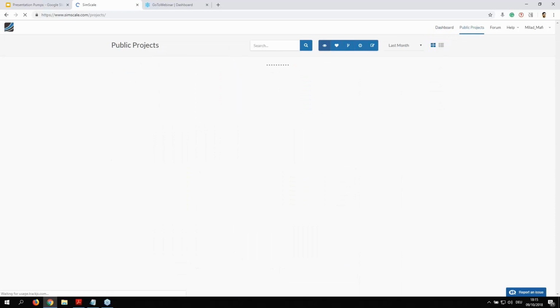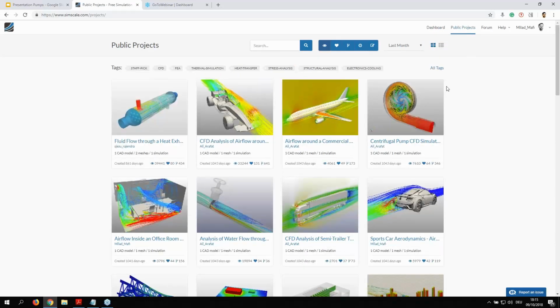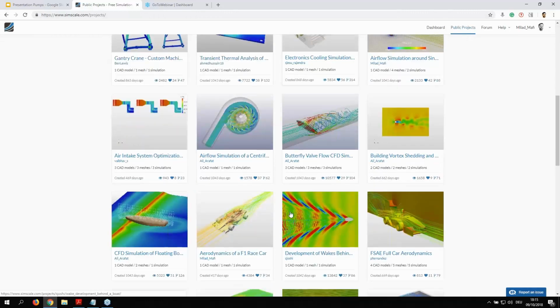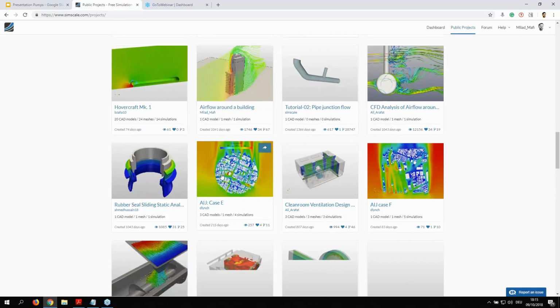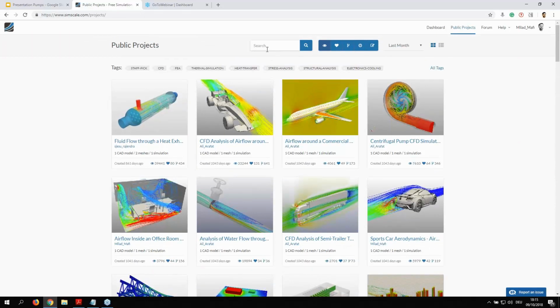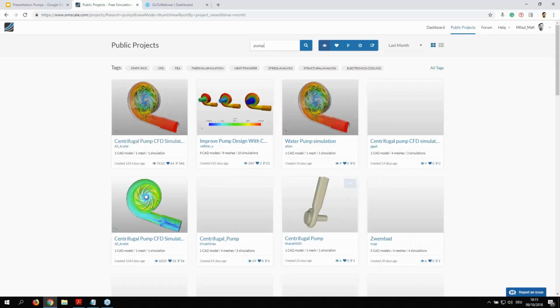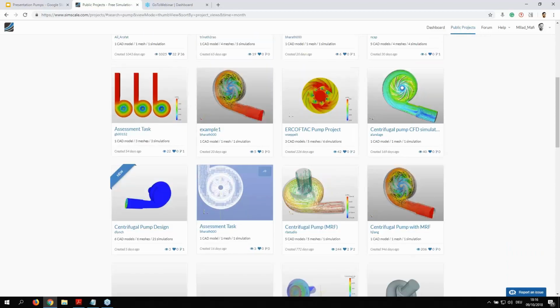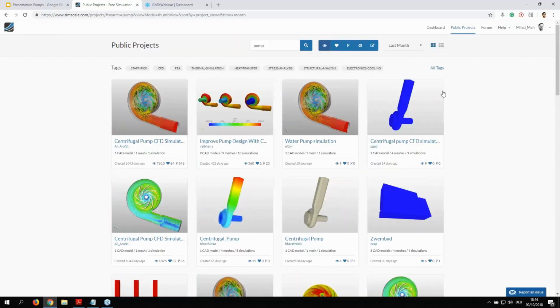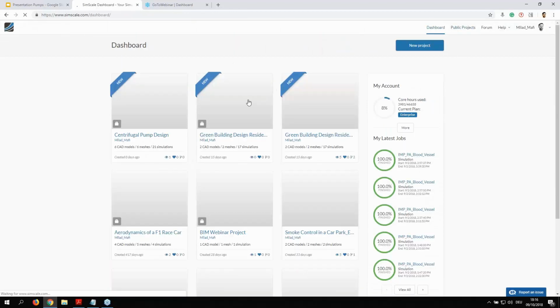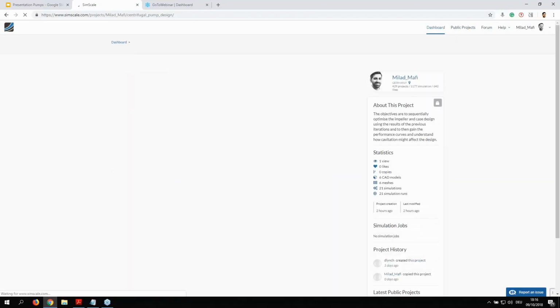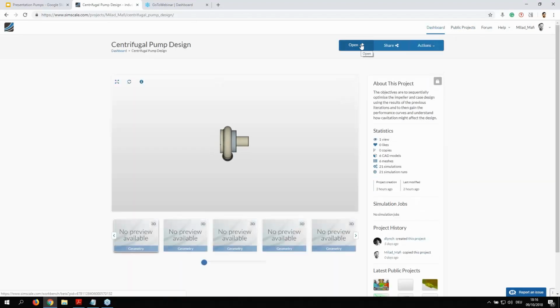And you can also access our public projects, as I mentioned, by clicking on the public project tab. Here you can see just some of them, and there is actually an example for everyone. For example, if we look for pump, you can directly see a lot of publicly available pump simulations. However, let's switch back to our dashboard and open the centrifugal pump design project.